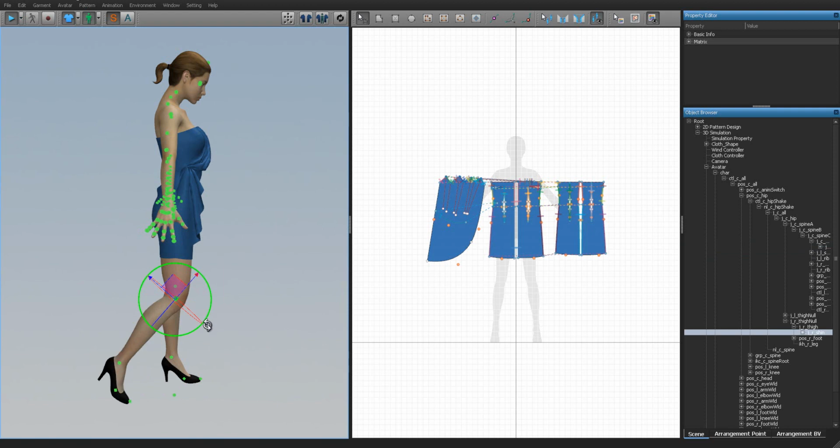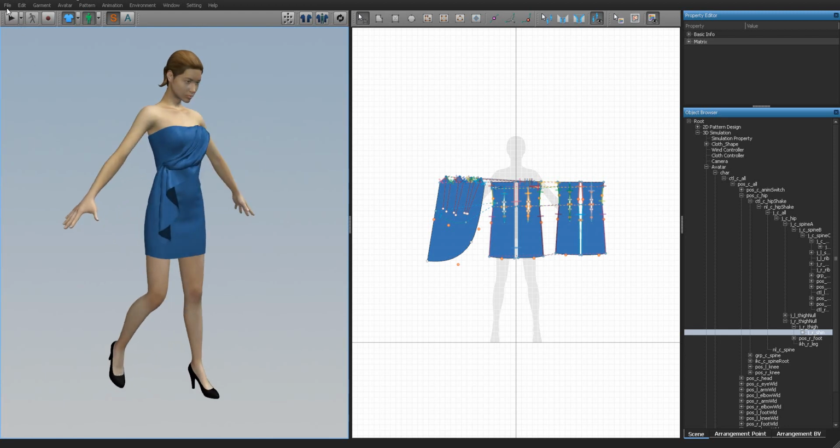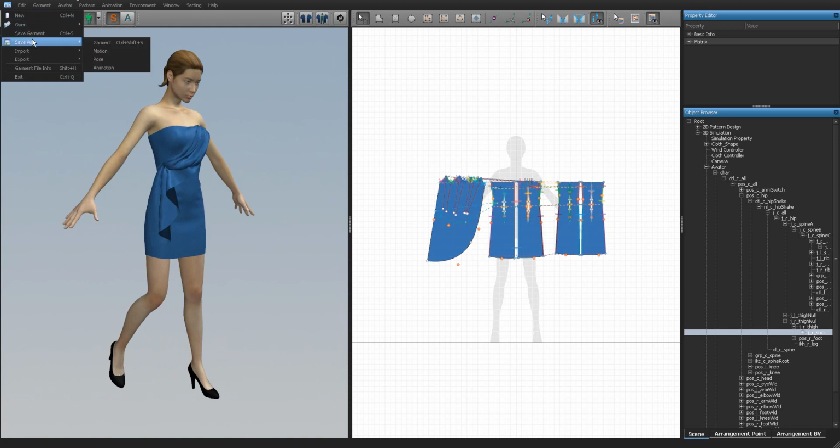You can save and load poses like this also. So what you do is just stop simulation, and I'm just going to go ahead and turn that back off. Then you can go ahead and file. Then you can go ahead and save your pose, if you wanted to save a pose.